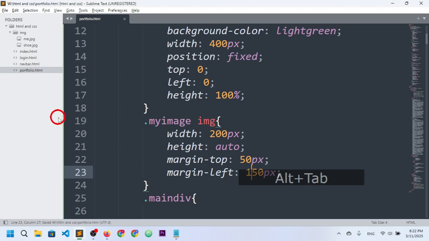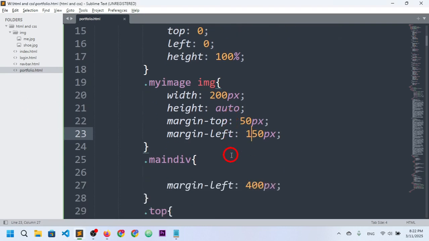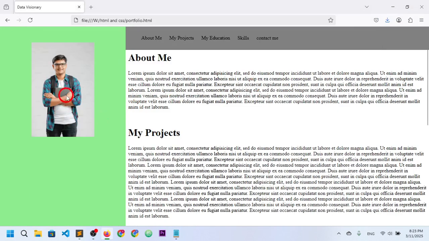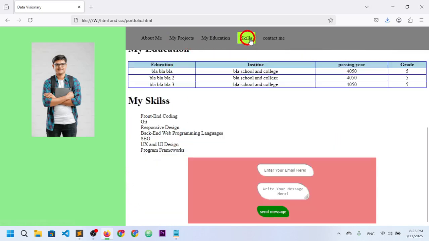Okay, let me fix it, sorry. Okay, so now you can see it is in the center. So you can do styling with CSS. Okay, so I hope you understand.